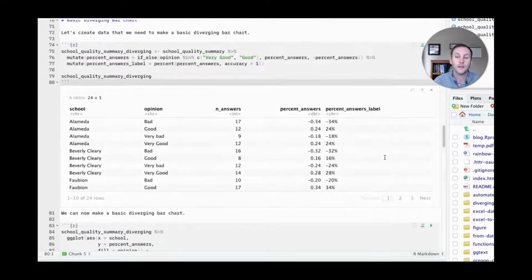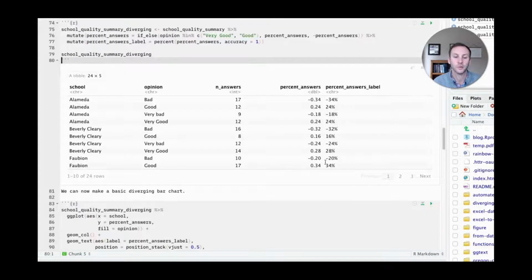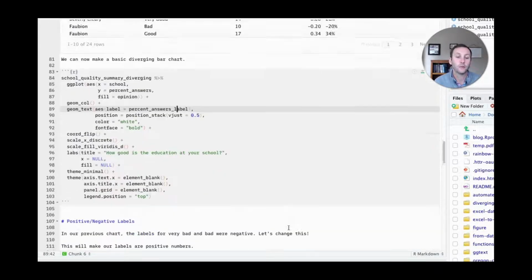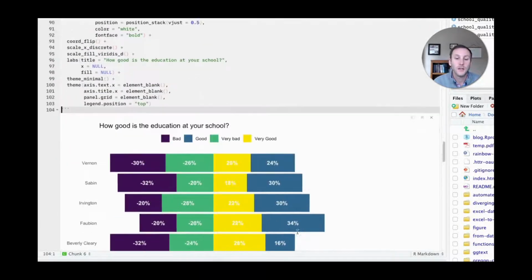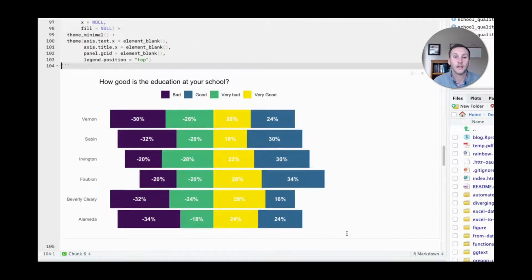All right, so if I run that, you can see now I've got, for example, for bad here, it's minus 0.34, minus 0.18, and our percent answers label is not what we want, but we'll deal with that. So if I run this, you can see now it's done what we wanted, right? It's put that center point, and everything that's bad is on the left side, everything that's good is on the right side. So you can see, for example, for Alameda, we have negative 34%. We'll deal with that, like I said, in a second. Very bad here is minus 18%, then 24% for very good, 24% for good.